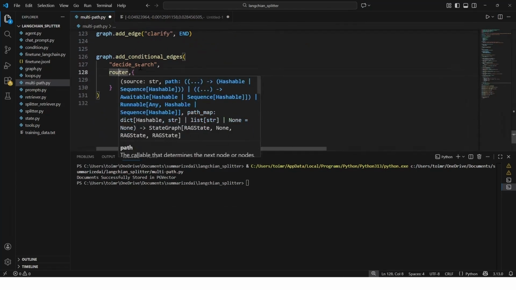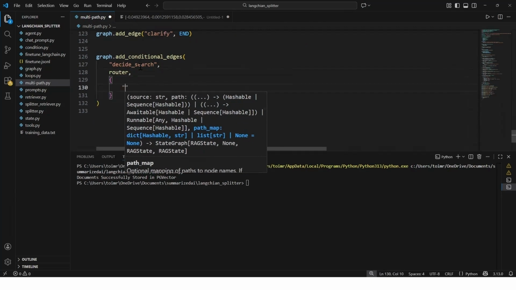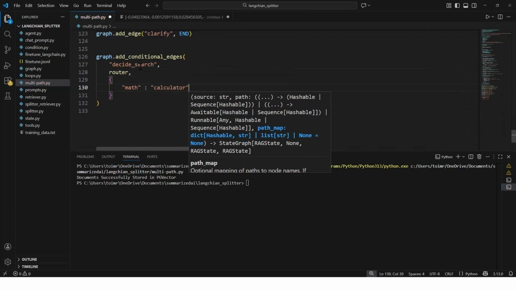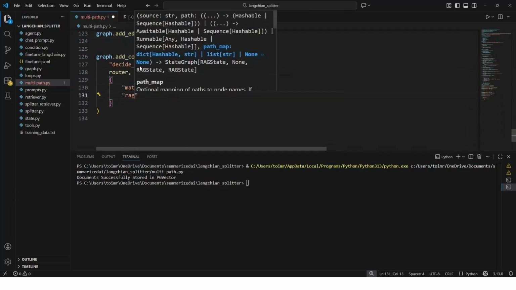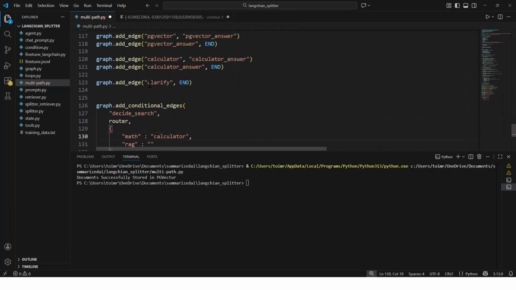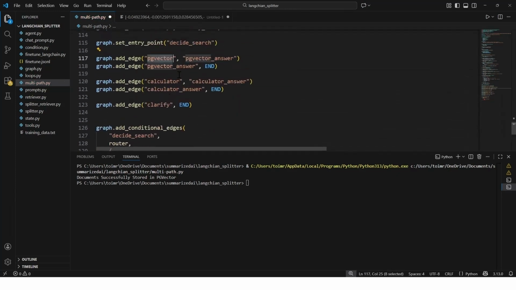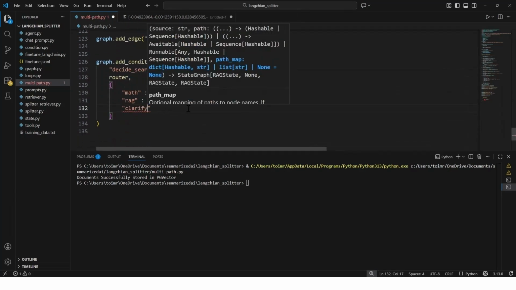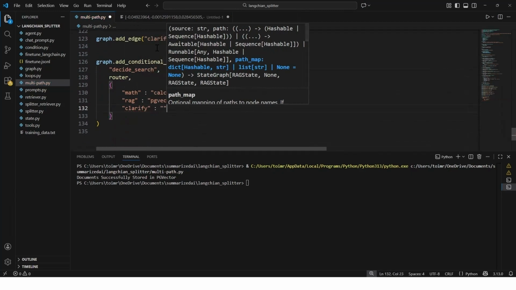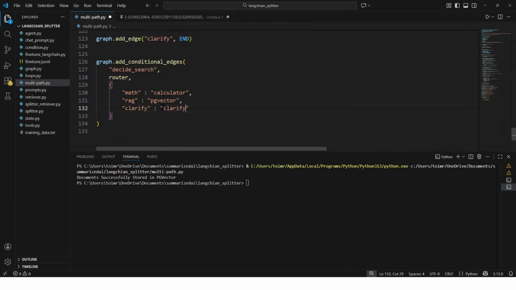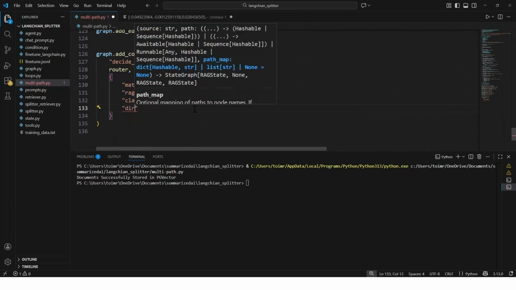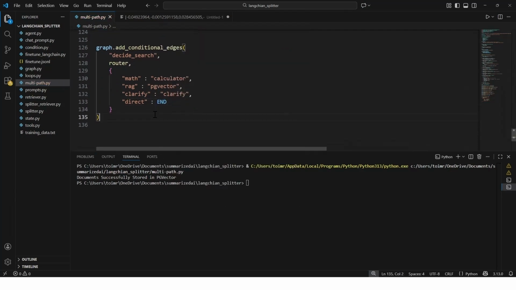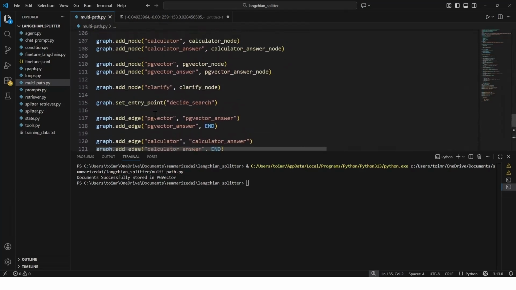Now here what we are going to do is say if we got math, then you have to call calculator. And if you got RAG, then you have to call PG vector. Similar to this, if you got clarify in the response, then you need to have the clarify node get called. Now in the last, if you got direct, then you have to end the flow simply. Don't do anything. So now everything is available with us.